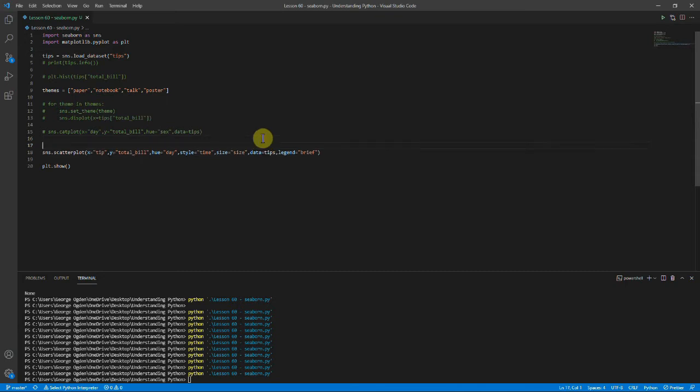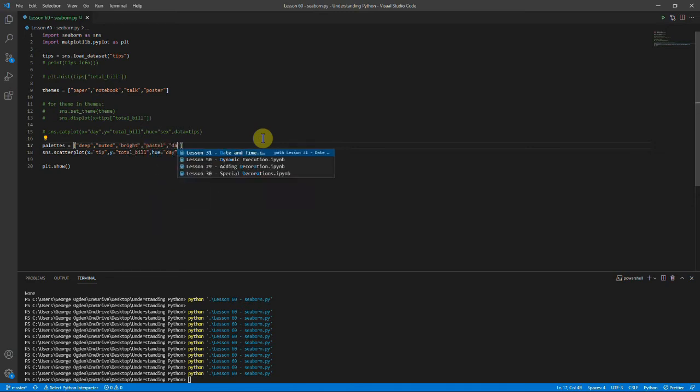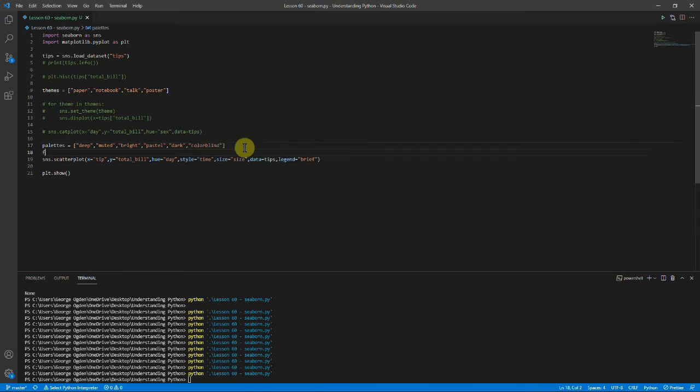However, the colours are quite interesting, and there actually turn out to be many different palettes we could use for the colours. You can even build your own, but we won't do that now. So there's deep, muted, bright, pastel, dark, colorblind. And so we can say for the palette, in the palettes, we display the scatter plot and we set the palette equal to the palette.